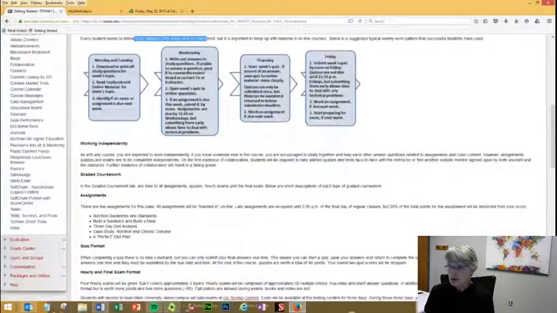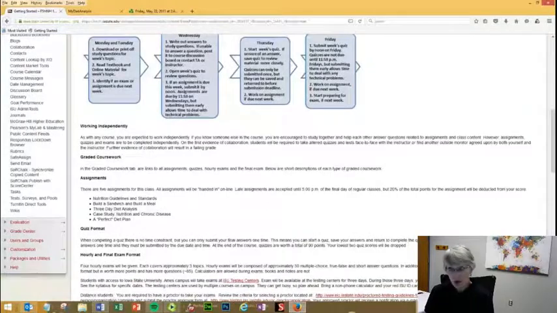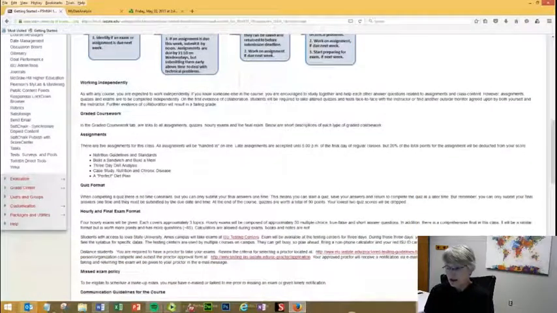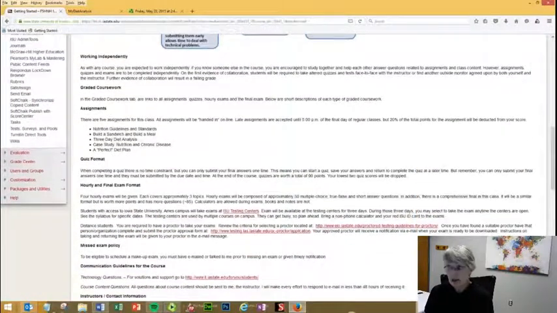Other information there is the importance of working independently, that's expected, graded coursework, what's going to be required, and also information about quiz and hourly exam formats, and I want to speak to that a little bit more. When it comes to the quizzes, there are no time constraints, and also they're open book, open notes, so you can start a quiz, look at the questions. If you run up against one that you don't know, you can save it and come back at a later date. But quizzes do have deadlines, and you can only submit your questions one time.